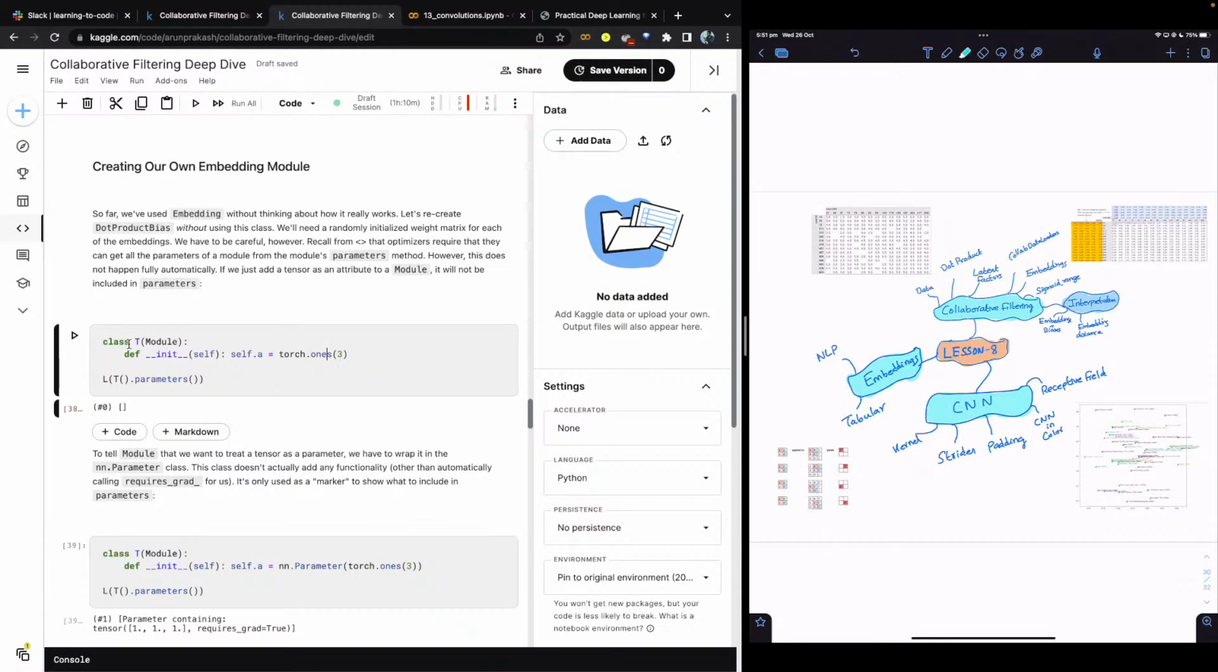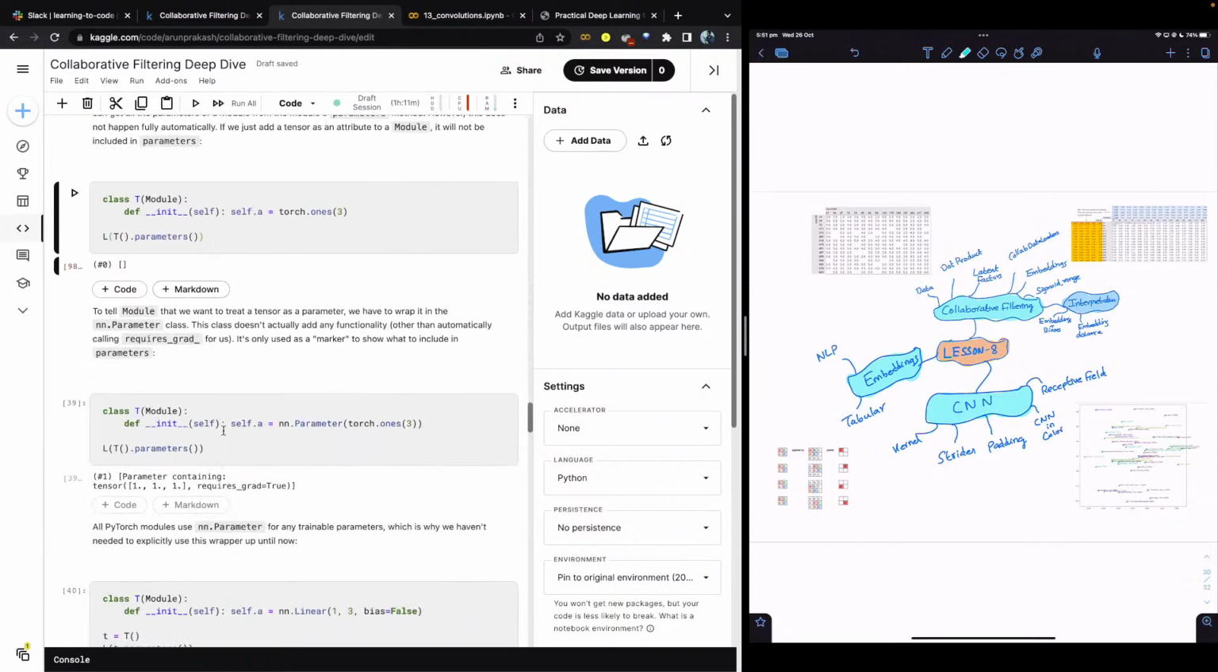So first of all, here I'm creating some class, and I'm using nn.Module as a superclass. And here I'm creating a variable with torch.ones. Then I'm asking for the parameters. If you see this one, the parameter list is empty. So there are no parameters here. To get a parameter, you need to wrap your variable inside nn.Parameter.